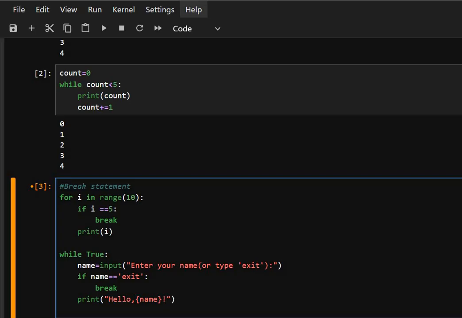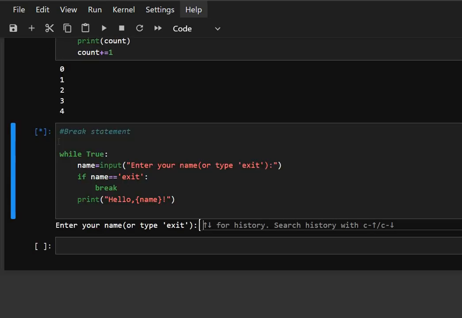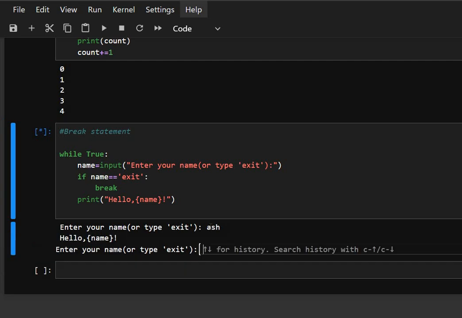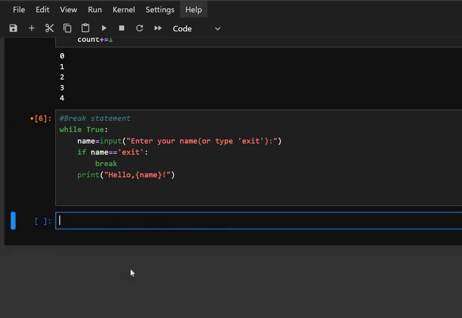So here in this code, we can see what the output is. It asks: enter your name or type exit. So let's see what happens if we type exit. Hence it exits from the code. And if we type any name, it prints hello and the name. Now let's see the continue statement.